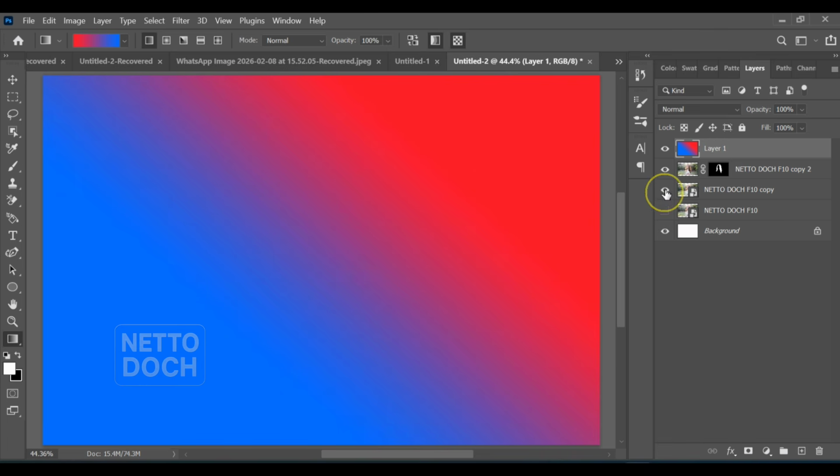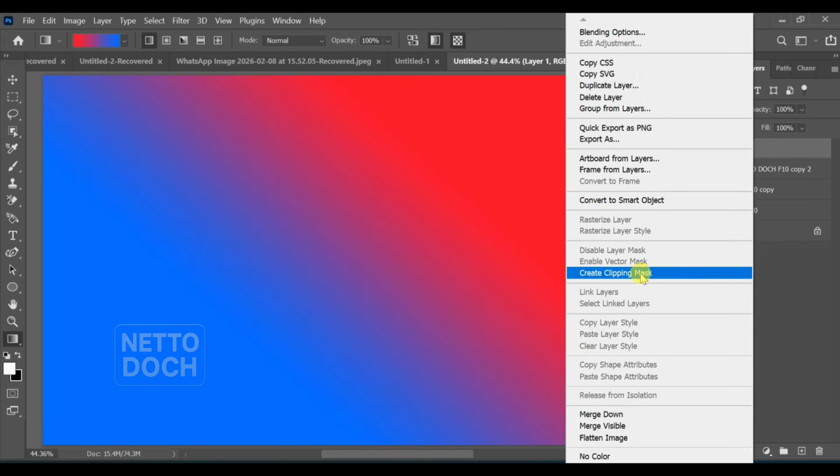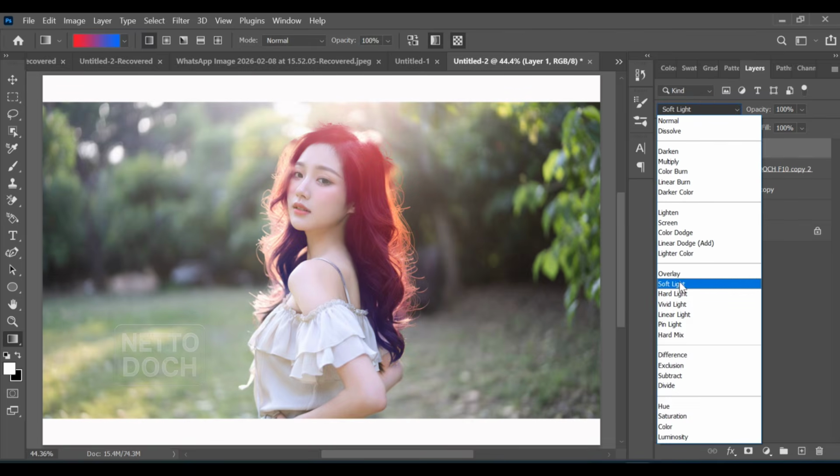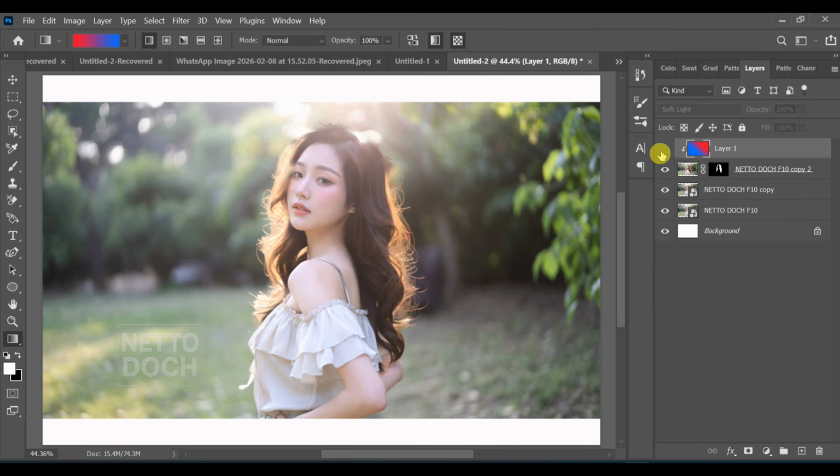Turn the eye on for the off layers. Create a clipping mask so the gradient only affects the hair layer. Change the blending mode to soft light. Adjust the opacity if needed for a natural look. And that's it. This is how you can easily change hair color in Photoshop.